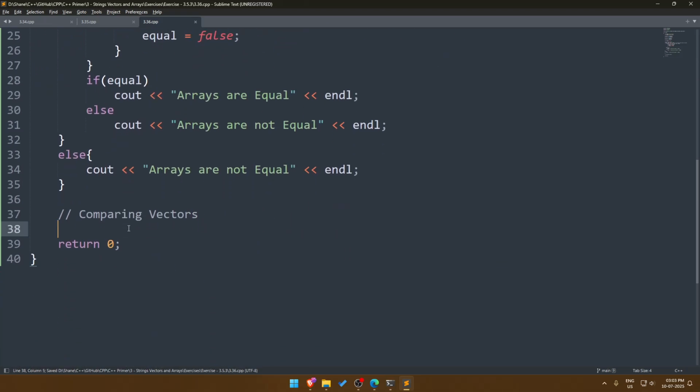Okay, so we go vector of int v1. Yeah, it takes a list initialization. Go 1, 2, 3, 4, 5. Let me go v2.